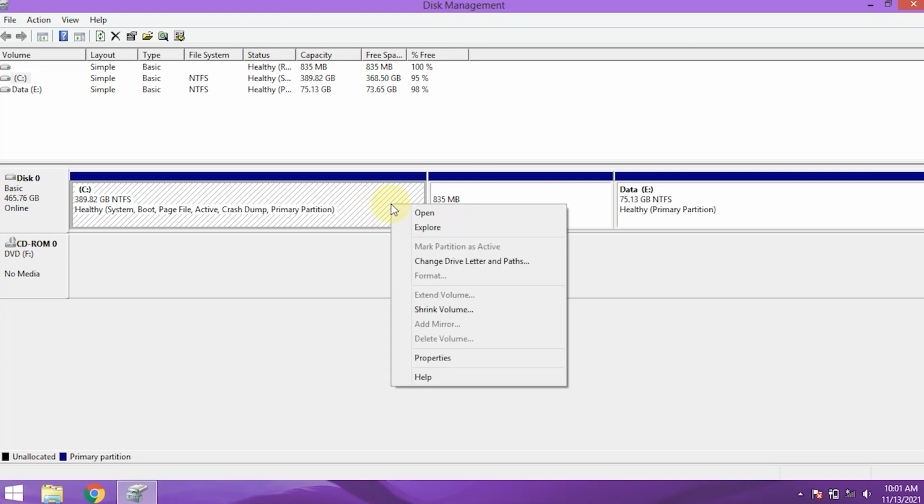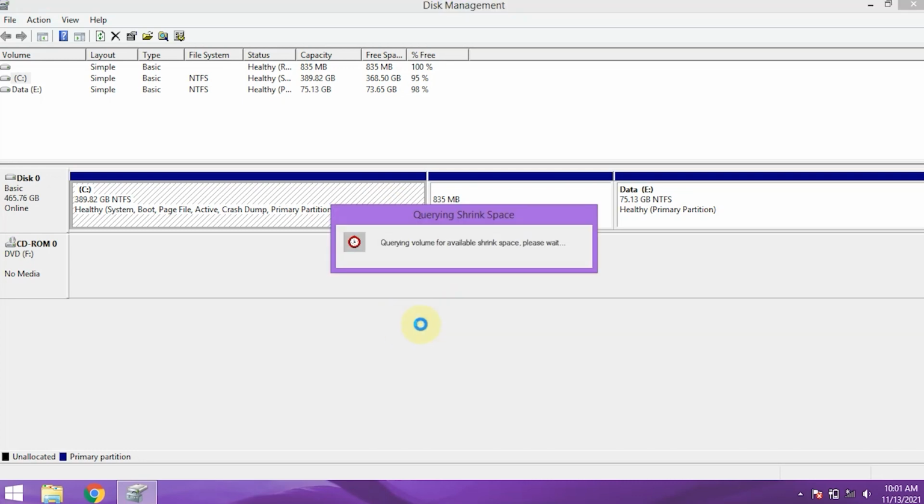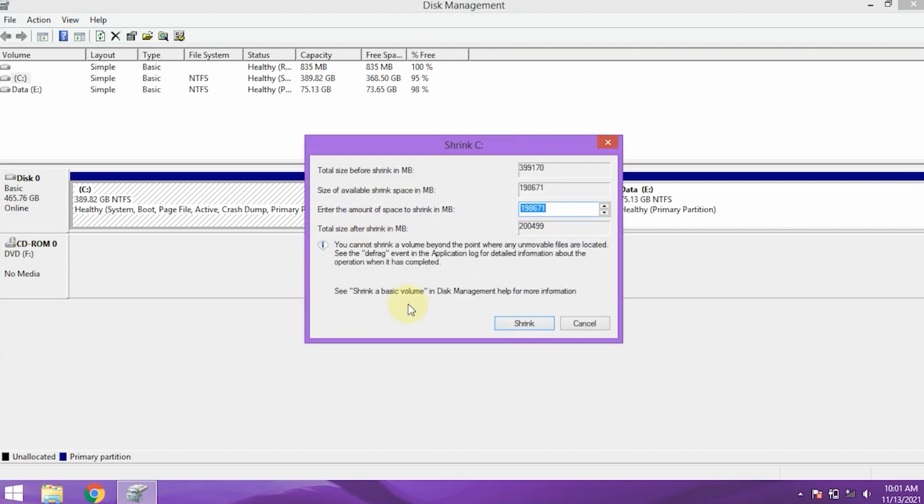Right-click on the disk partition. Choose Shrink Volume. In the Shrink Partition C window, you can set the volume sharing amount. I will allocate a volume of 50,000 megabytes from Disk C. After that, click Shrink.